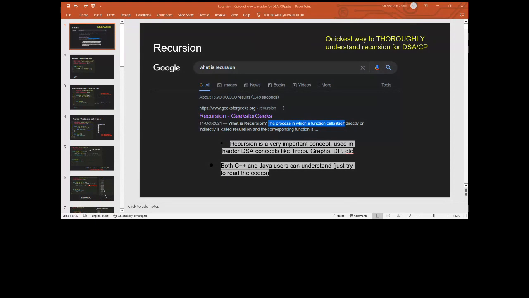Bits/stdc++.h contains many containers like arrays and vectors. It contains input output like cin, cout, and almost anything without the need to use other header files. So it just reduces a lot of code. And this is basically how the boilerplate code of C++ looks like.